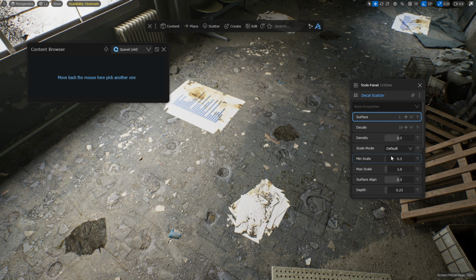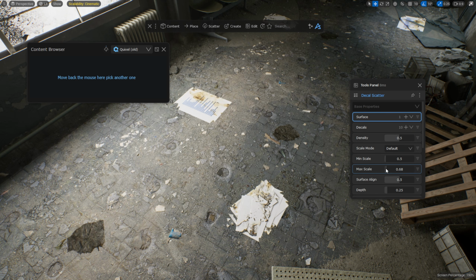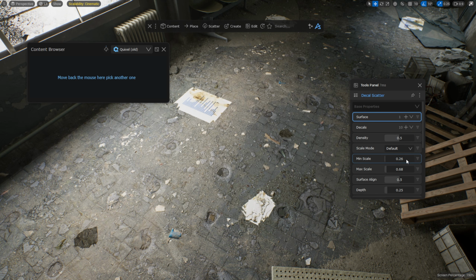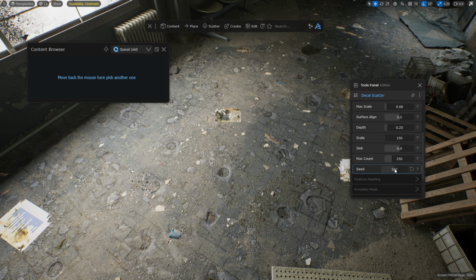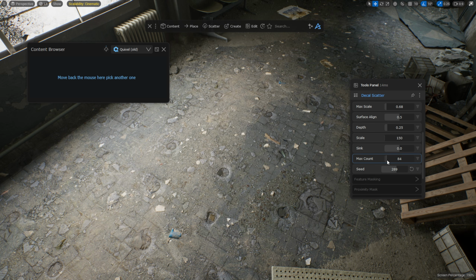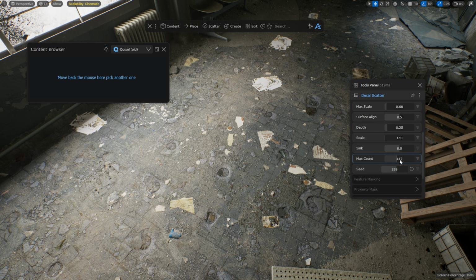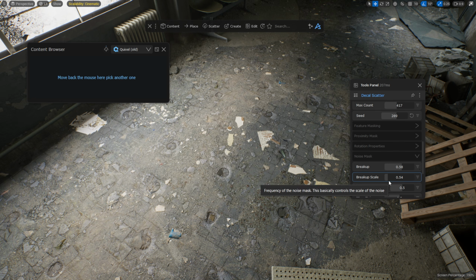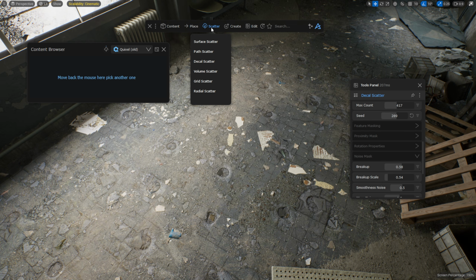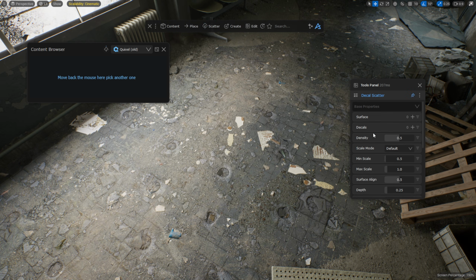I adjust the scale of the scattered decals and tweak the seed value until I get the distribution I like. I can also define the total number of decals I want on the surface, and even adjust the depth. Just like with the other tools, masking and rotation controls are also available in the Decal Scatter tool. You can also access Decal Scatter directly from the Dash toolbar, like any other scatter tool.